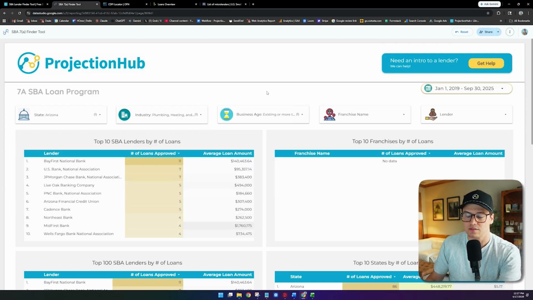So that's about at the bottom of where a 7A lender is going to be interested. So that's something to keep in mind. But here we can see, so they said $600,000 is what they're looking for. Bayfirst has done several of these, $140,000. So Live Oak Banking is closest dollar wise. You got MidFirst Bank down here has done some big ones. Wells Fargo even has been pretty active.